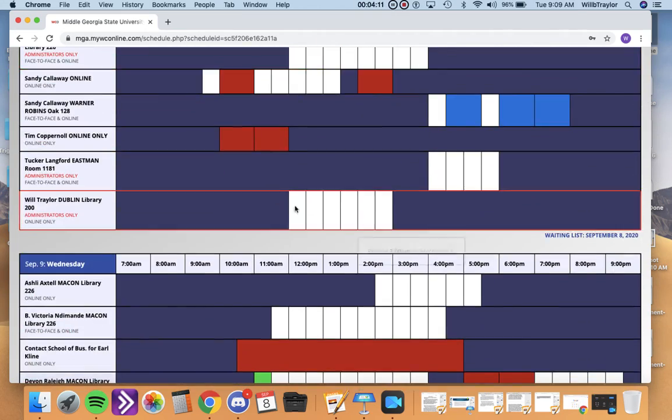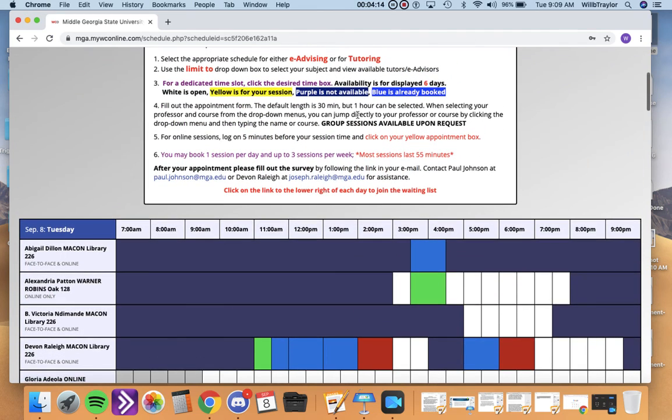But it's completely free. This is how you schedule appointments, and that's about it.